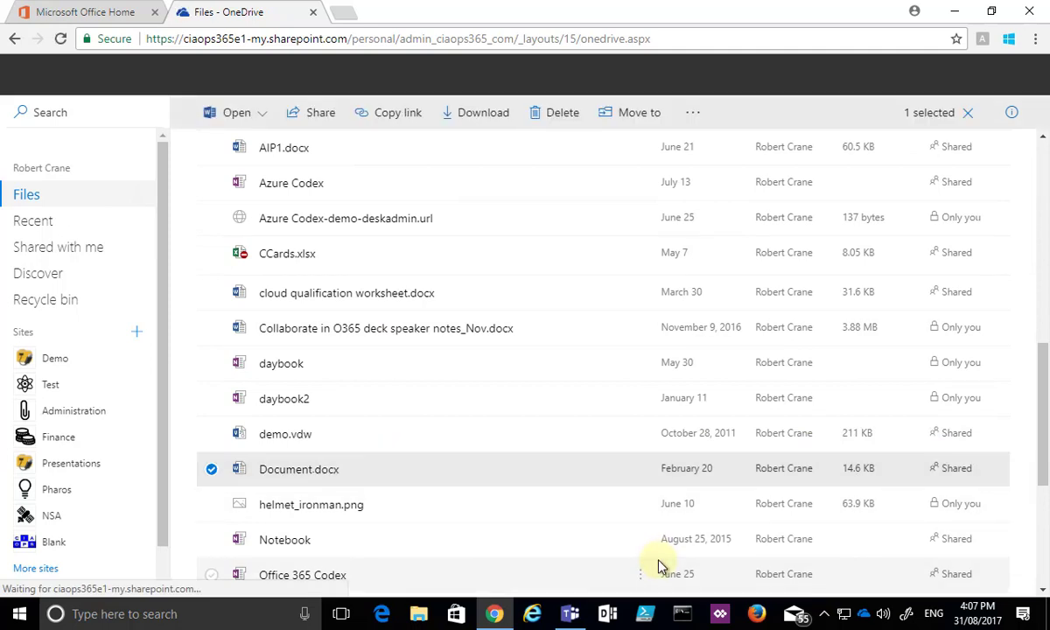So basically, when you delete a document in OneDrive for Business, it goes into an area which is known as the recycle bin. You can go in and recover from that area.